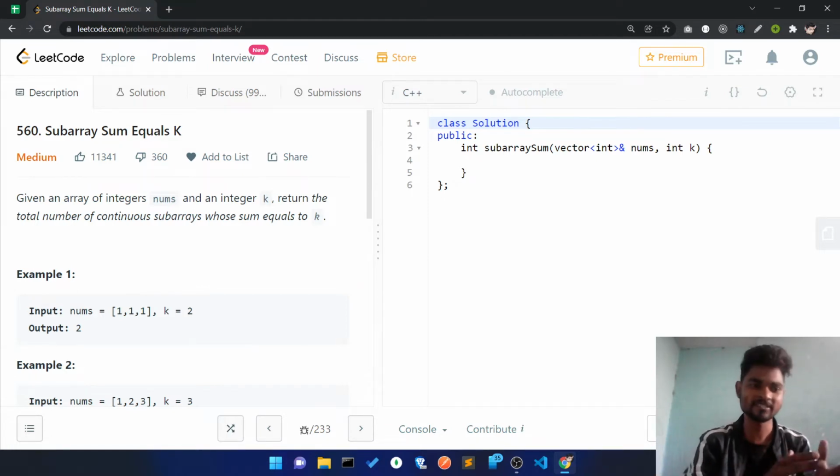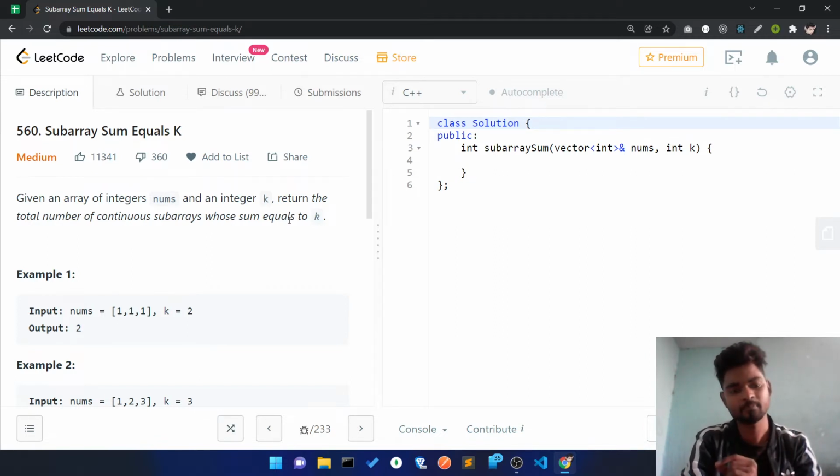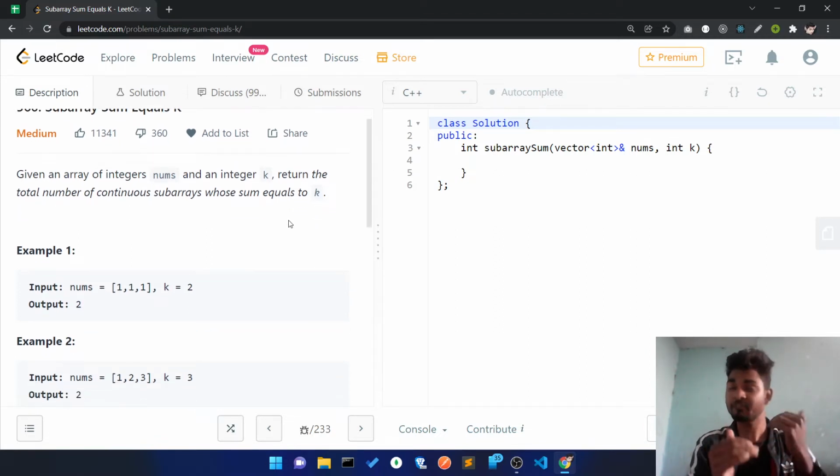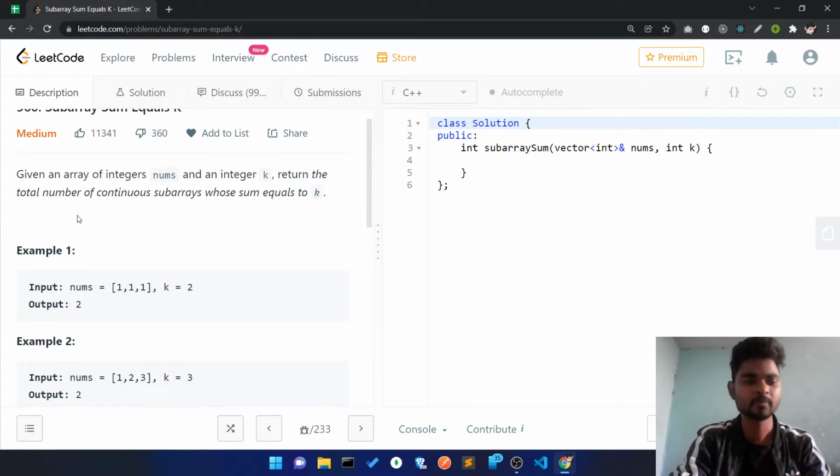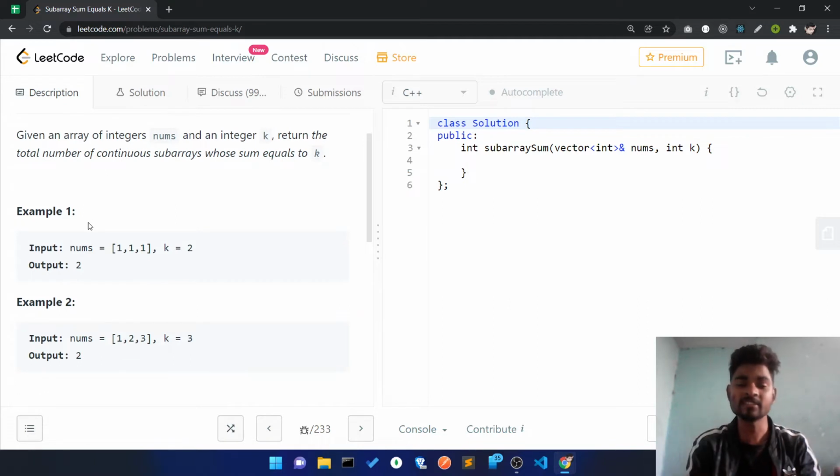What does the question actually ask? You are given an array of integers nums and an integer k. Your duty is to return the total number of continuous subarrays whose sum equals k. That's pretty straightforward. Let's understand the question using example one, so it becomes clearer.